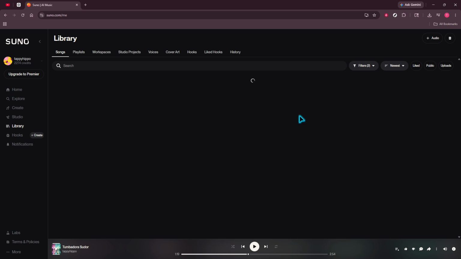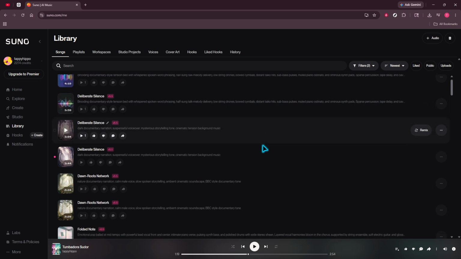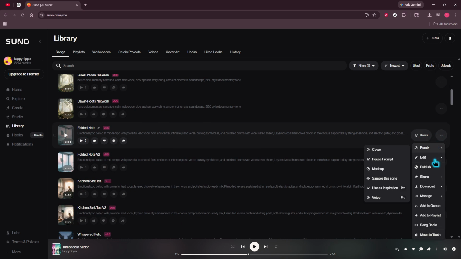Find the track you created that you want to separate. Double check the title, date, and version so you're working with the right take, especially if you've generated multiple iterations. When you've located it, look for the three dots menu on that track's card or row. This menu holds additional tools related to the selected track. Click the three dots and choose Edits, then select Get Stems. This opens the stem extraction options.